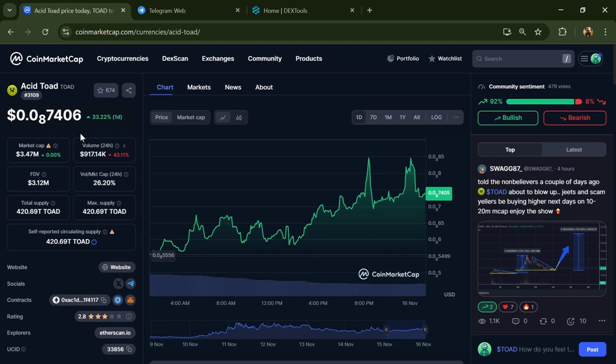Hello guys, today I'm going to tell you whether the Toad token is legit or a scam.